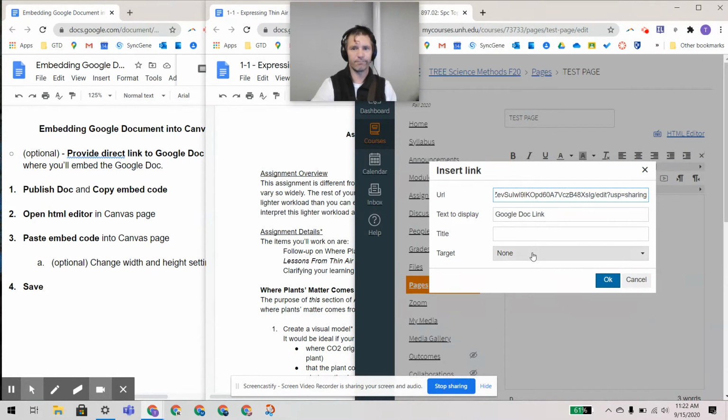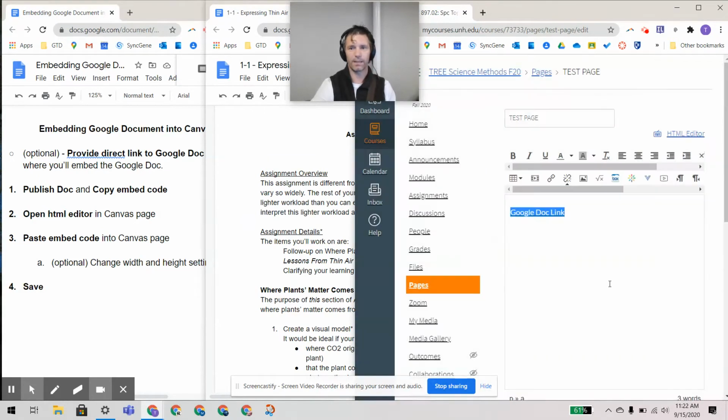And then no need for a title unless you want one. I usually try to have it open in a new window. That goes okay. And then when folks click on this, once you've saved it, it'll lead directly to the Google Doc. But others might not want to do that, whether they're on their cell phones or other devices. And so we're going to have to go to the HTML editor eventually. And that's just the code that tells Canvas what to do.